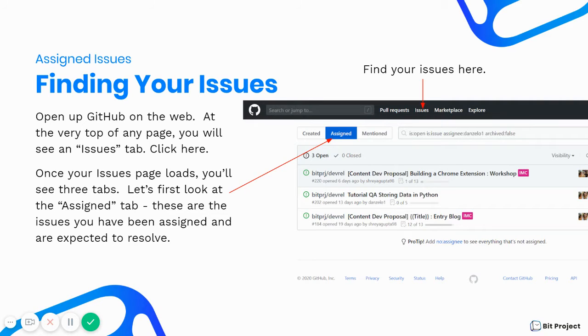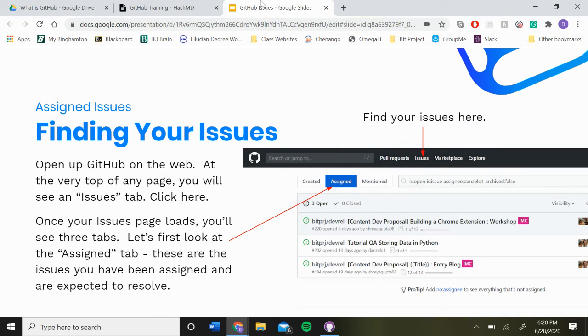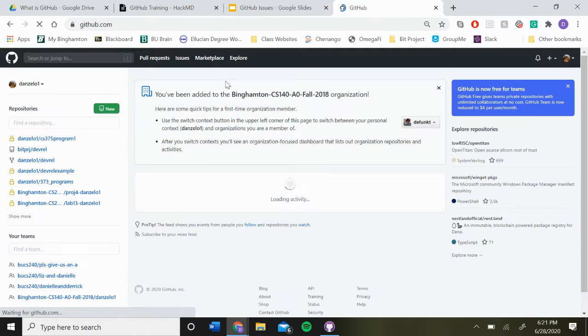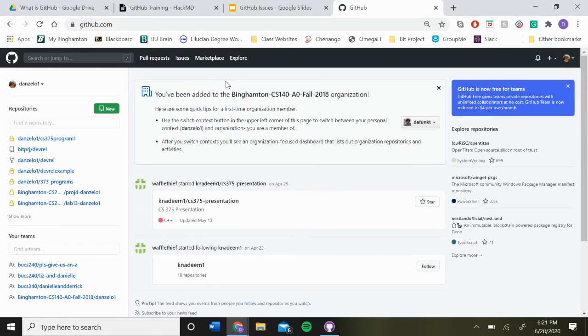So we're gonna first go over finding your issues. You're gonna go to GitHub, and you don't have to go to any certain repository, just github.com. Okay, so this is what GitHub looks like. At the top, you're going to see a search bar, pull requests, and then issues. Click on issues.